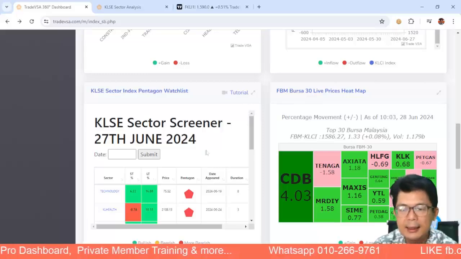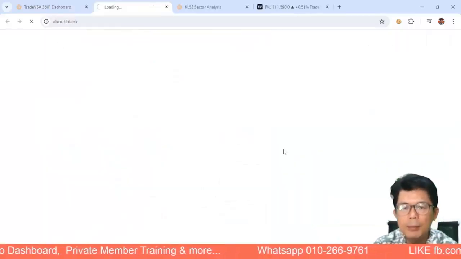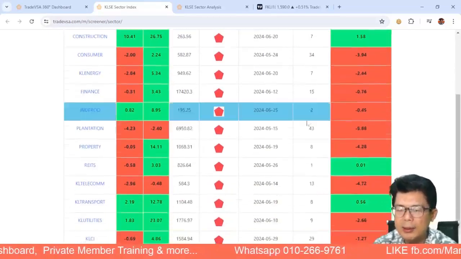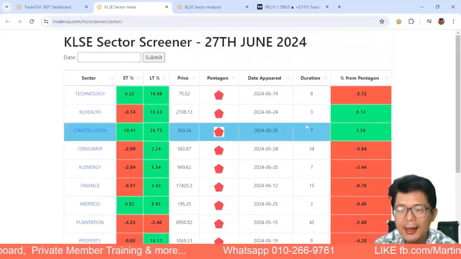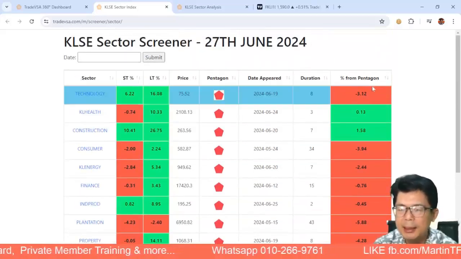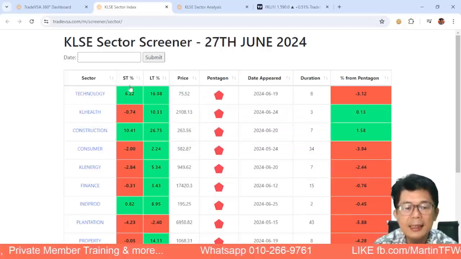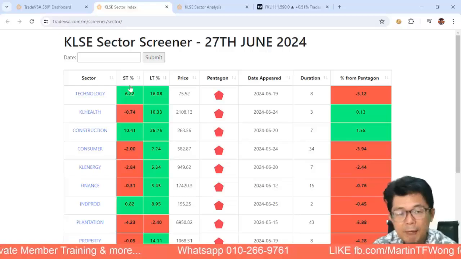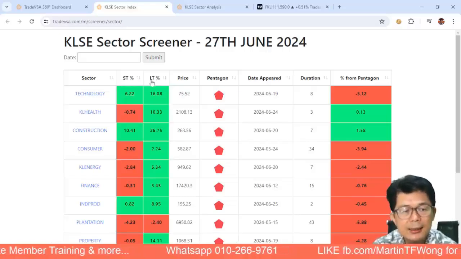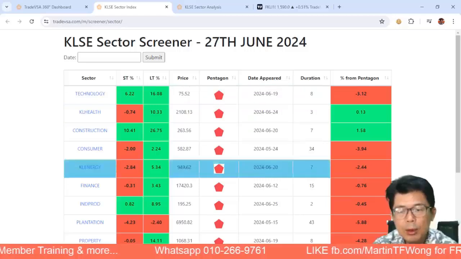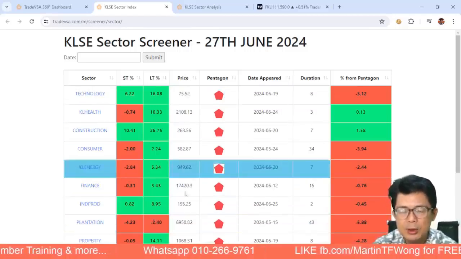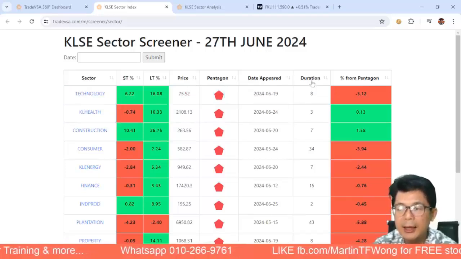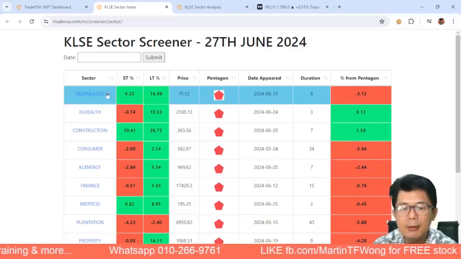So the KLCI sector is again very small. You just need to open it up here, and this is to look at all the sectors that we've seen. Everything is red, okay? And of course you have different respective columns. The sector ST refers to the short-term percentage, which is actually referring to the 50-day moving average. LT is the long-term, referring to the 200-day moving average. We have the price, which is the Bursa index, the Pentagon, the date that they appeared on the Pentagon, and how long it's been in red Pentagon.